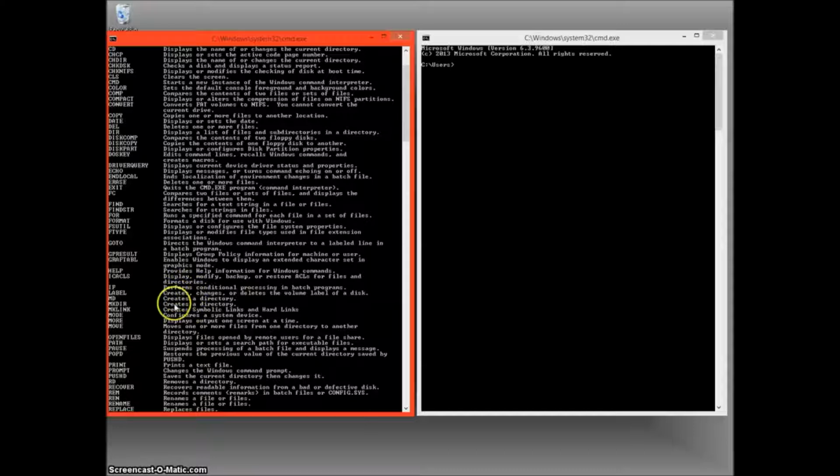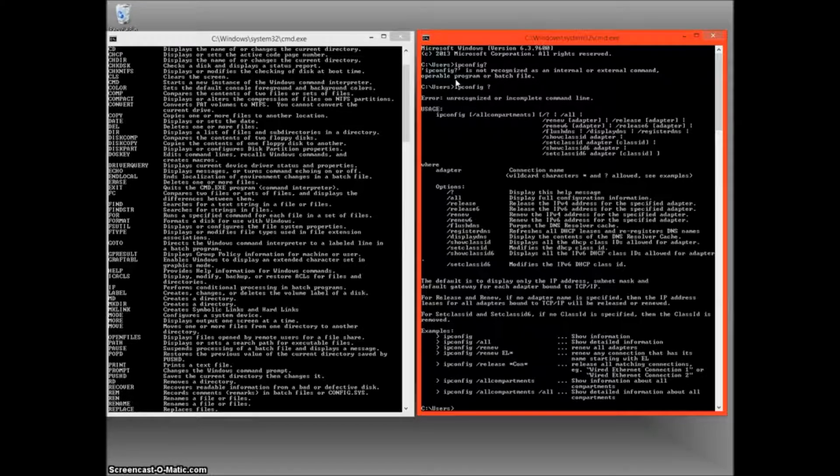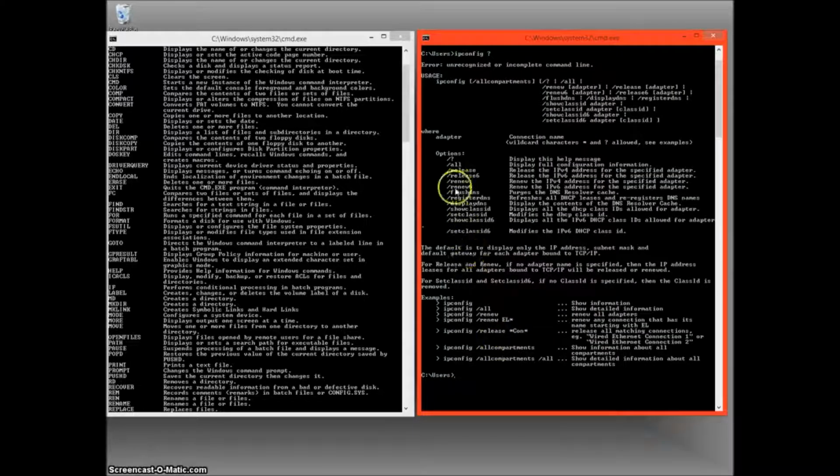And another thing that I want to show you is you can actually get different options. Within these options, there's more. If we type in, for example, ipconfig, space, and then a question mark, and hit enter, what I'll get is a list of all of the different options I can use with ipconfig. As you can see here, I have all these options right here, and these down here.